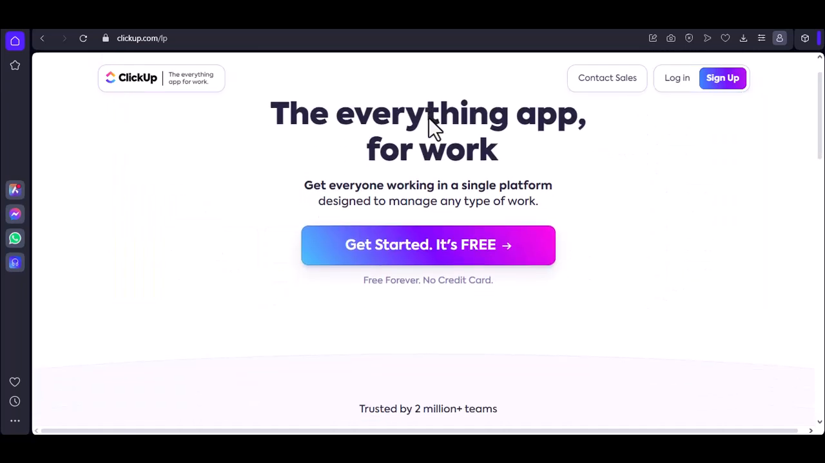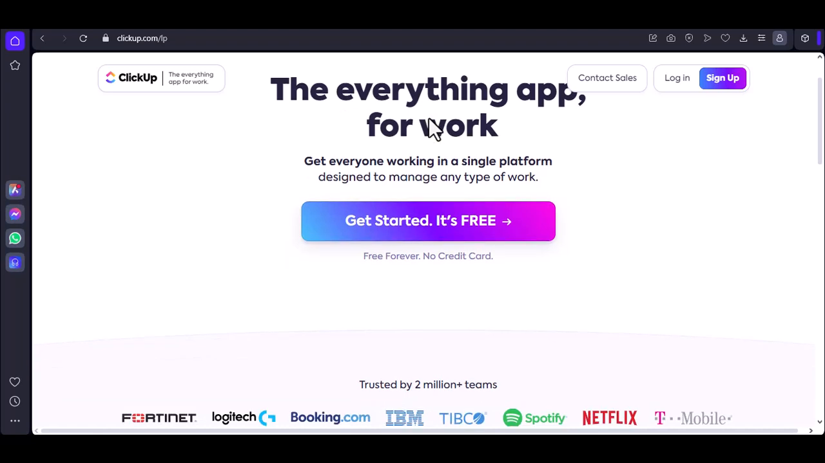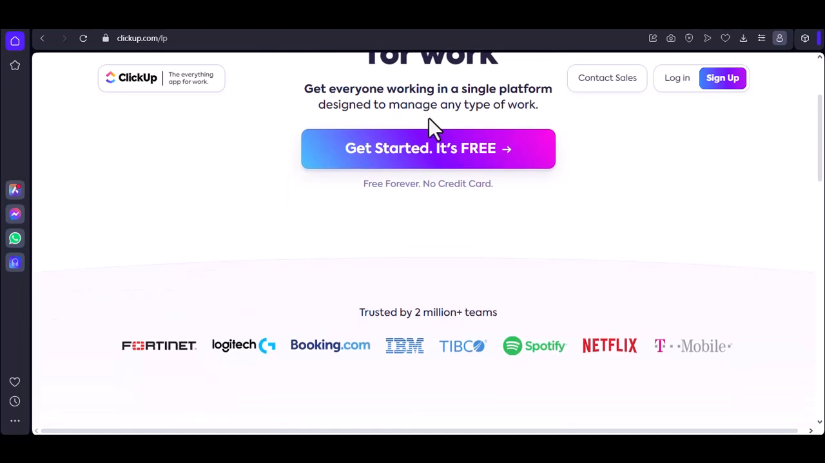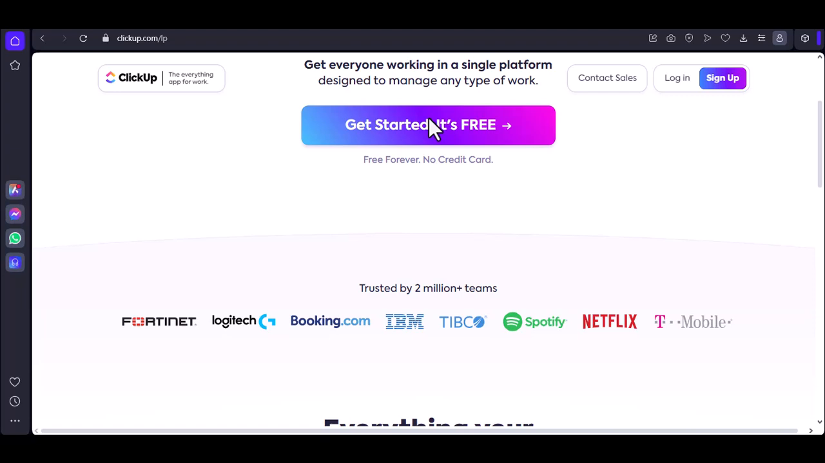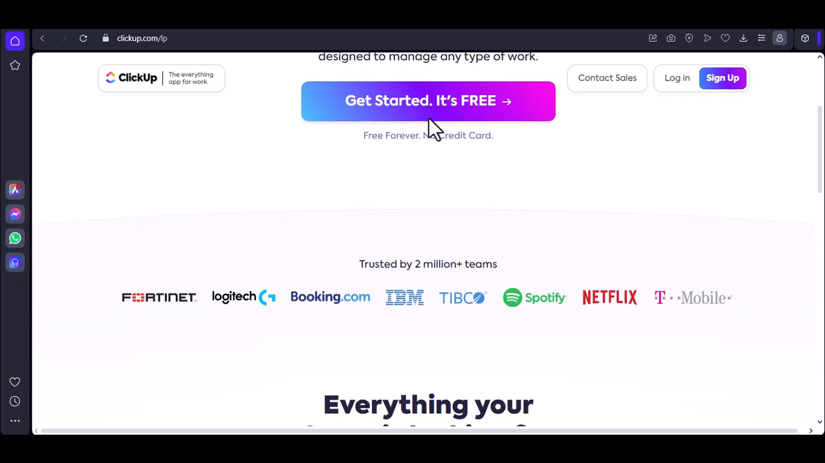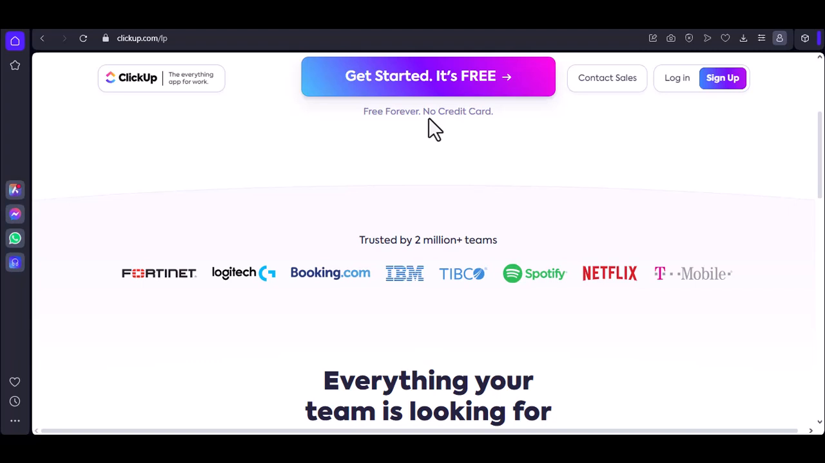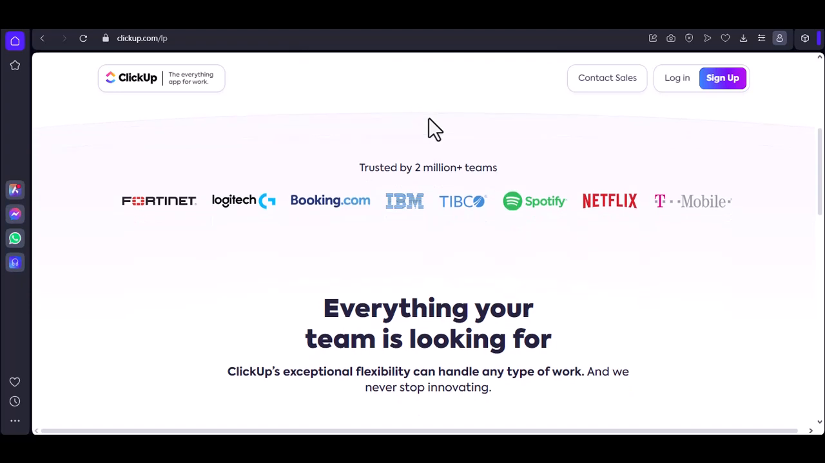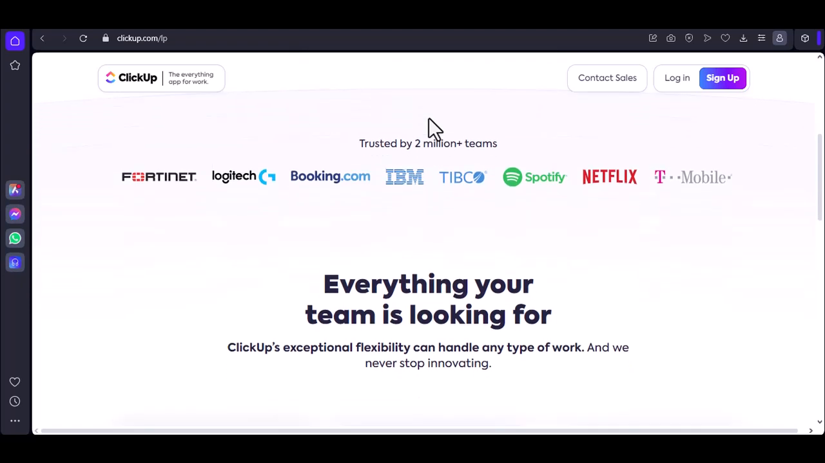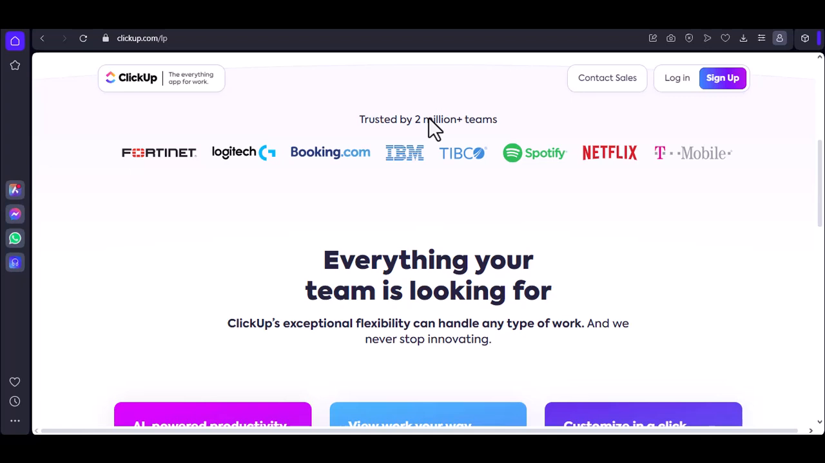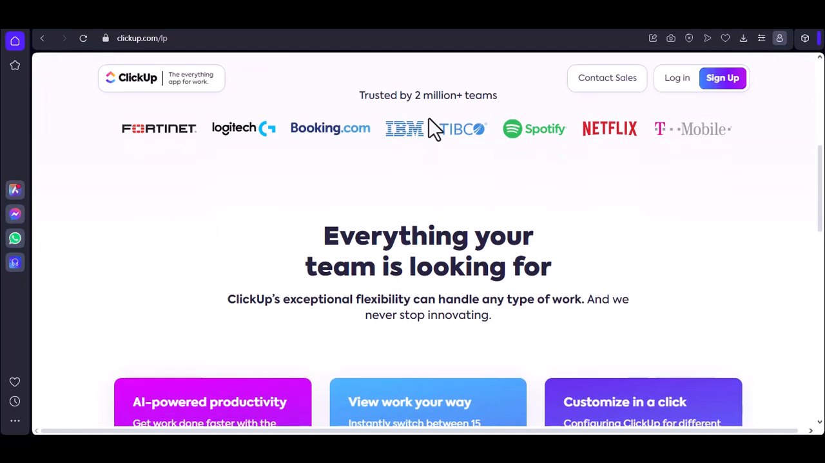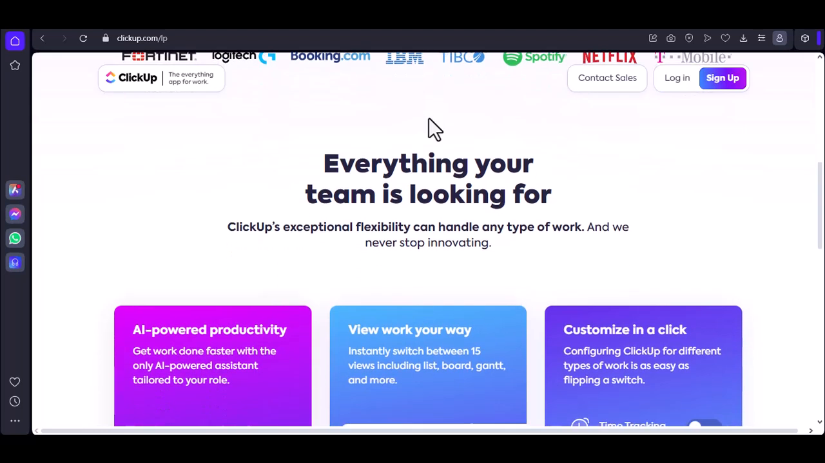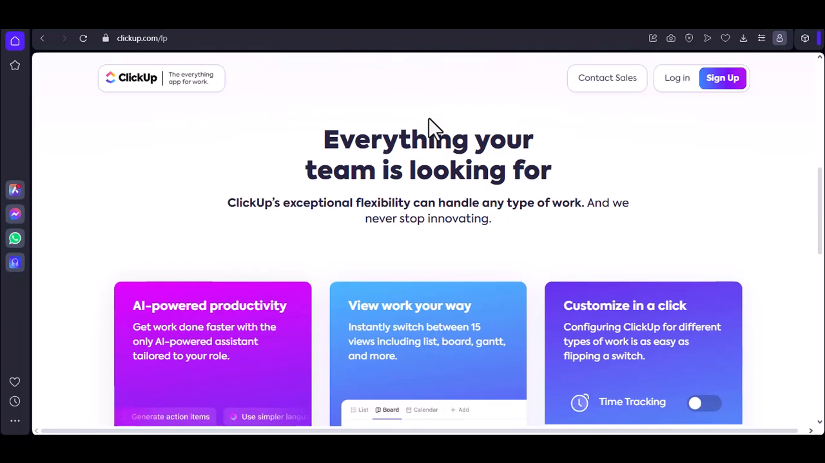Benefits of using ClickUp on PC. Using ClickUp on your PC offers several benefits. Desktop access. You can access your tasks and projects from your desktop without having to switch between devices. Larger screen. The larger screen of your PC provides a better viewing experience, making it easier to manage your tasks and projects. Keyboard shortcuts. Use keyboard shortcuts to quickly navigate and perform actions within ClickUp. Offline access. With the offline mode, you can continue working on your tasks even when you're not connected to the internet.